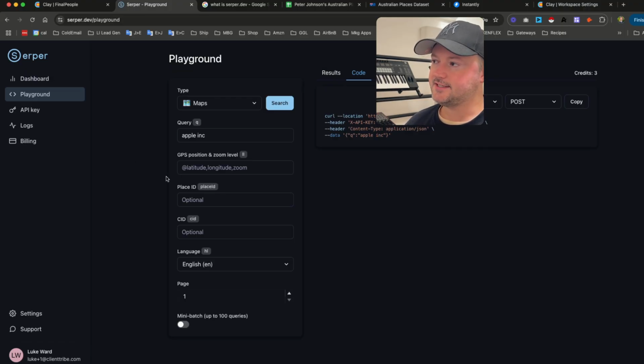So you can see on my screen here, we have the x-api-key, and here's my API key value. And then we have content-type, capital C, capital T, and lowercase application/JSON. And then we have the data for the query format. So this is what we need to get into Clay.